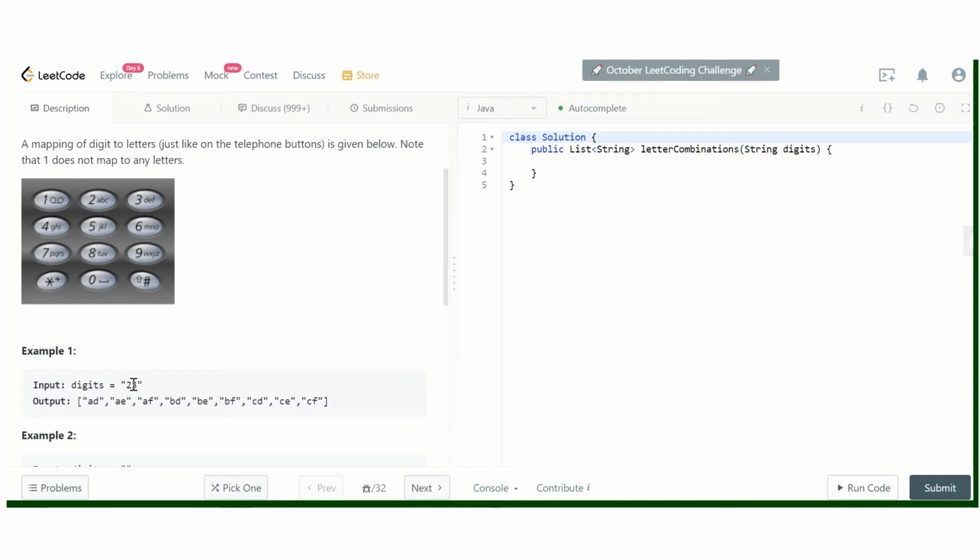Then we pass the remaining string recursively. Let's say we have replaced 2 with a and we move to the next character. There I can replace 3 with d, so the string is going to be ad. When we reach the end of our string, we simply add the current result, obtained by replacing the digits with characters, into our answer. Then we simply return.